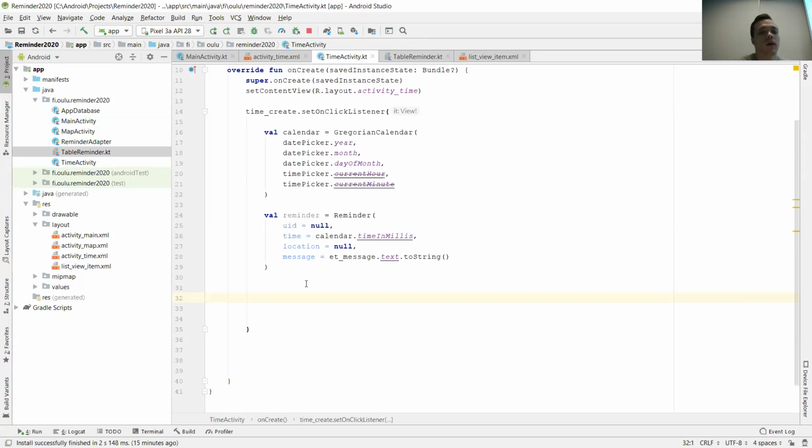All right. I'm just recapping. What we have done, we specify that by clicking on that create button, we would retrieve all the entries from date pickers, from time pickers, as an instance of calendar element, and then we create a reminder instance of the reminder data class that we created before as the table reminder here. And we just create an instance of reminder with the given time and with the given message. Now we need to save it to database.